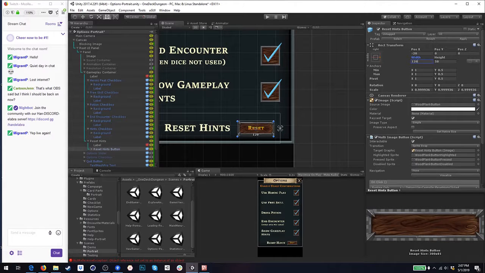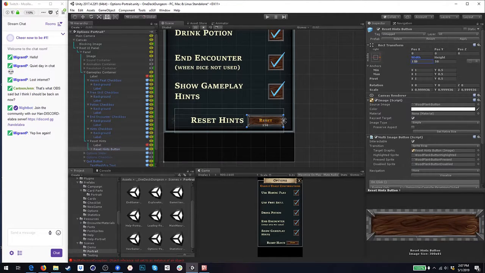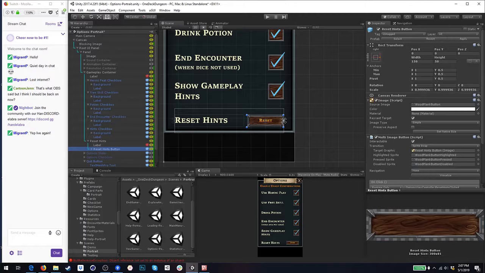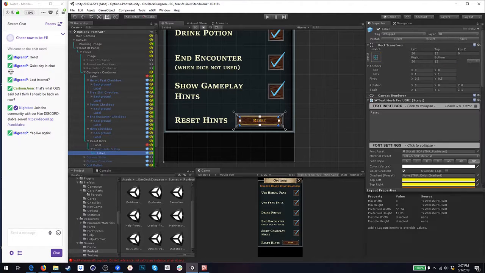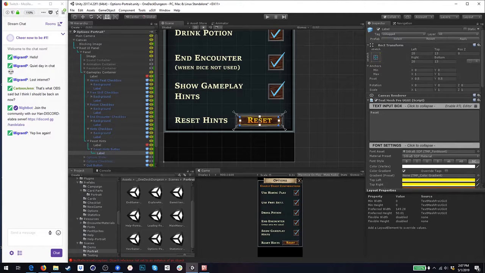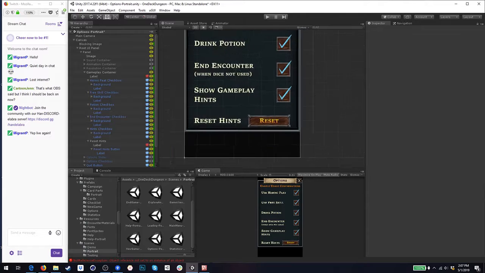Okay, what's going on here? So we don't need to move it over, we can just make it bigger. I'll left align that text so there's room for the reset hints. That's too much. We want the text to be bigger so it's easier to read. So the label, it's a little bit big. Yeah, it's not terrible.